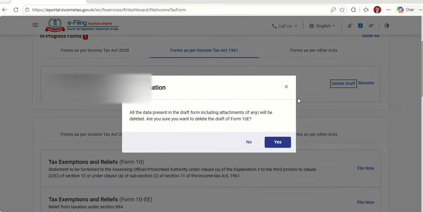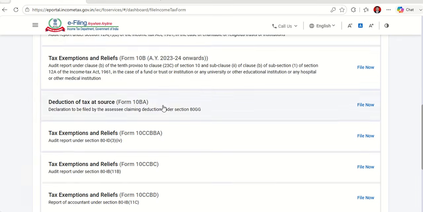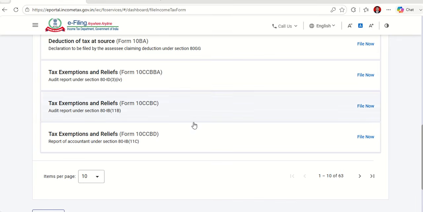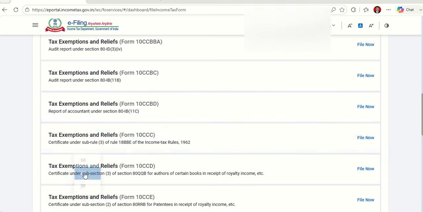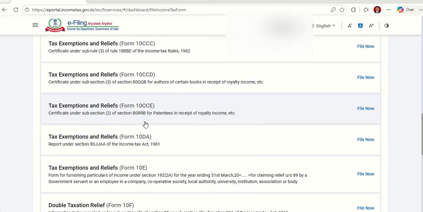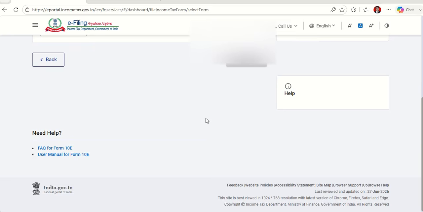Otherwise, just browse the list for Form 10E. This list is extendable, so just extend the list so that you can find the Form 10E. So here tax exemption and relief Form 10E is mentioned. Click here on File Now.